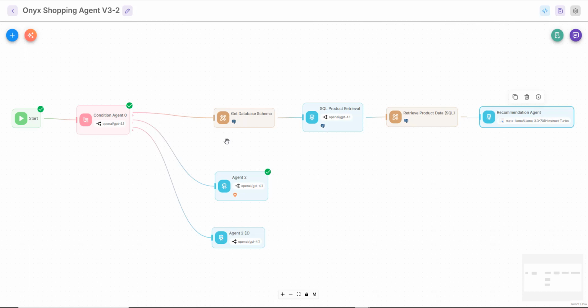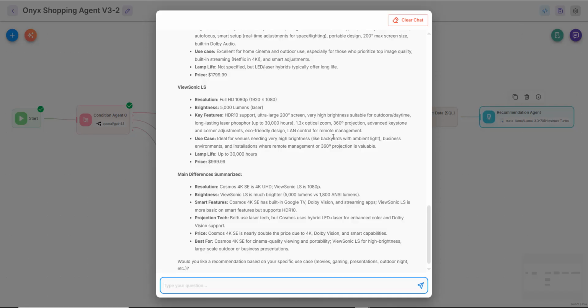All right, so that's it. As you can see, there's a ton of different capabilities and possibilities with the new agent flow system. And there's so many things that you can do with it that we're going to be going into more details in the future.